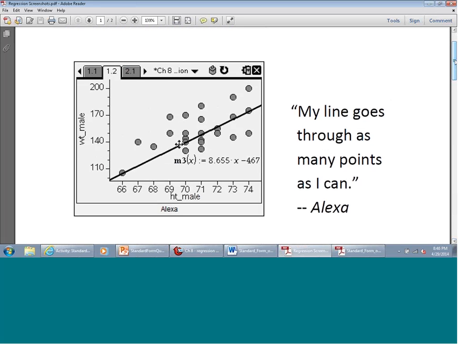And so if you look at Alexa's screen, it's a way for me to start conversations. I showed her screen to the class, and I said, okay, what was your reasoning for this? I was trying to get her to construct her viable arguments here. What was her reasoning for putting the points where she did? She said, well, my line, I wanted to go through as many points as she could. And so she went through 6 or 7 points at a time. Of course, that doesn't always give you the best line of best fit. But that was her thinking, to go through a lot of the points.